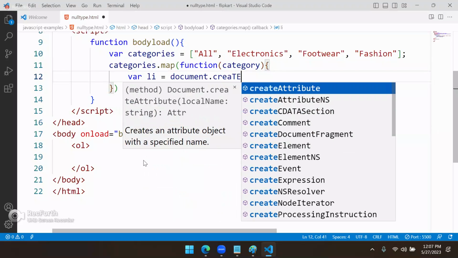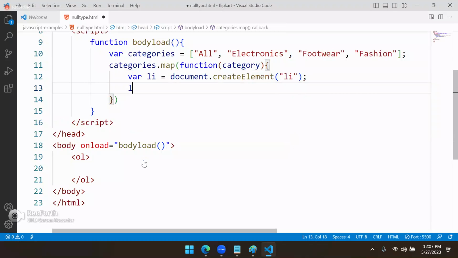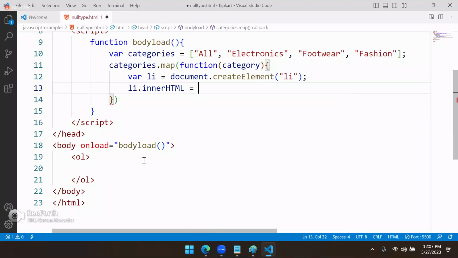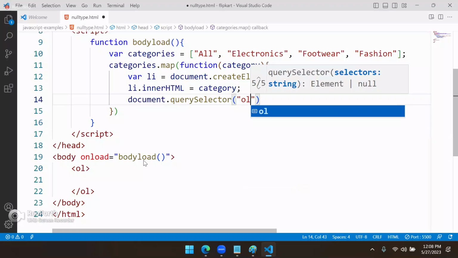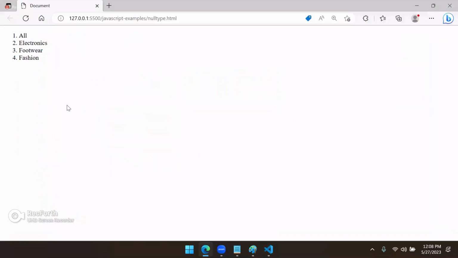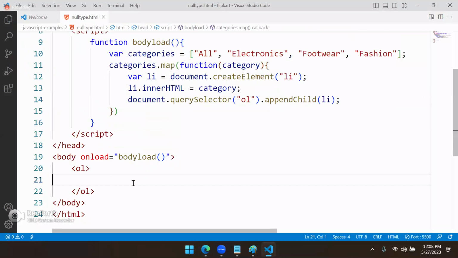So for every category, we have to create li, document dot create element. Which element? List item li. What should be li? Inner HTML, because li contains inner HTML. It's a container, just like div and span. Inner HTML should be the category name. After that, this li must be added to the ordered list. Document dot what? Query selector ol dot what? Append child. Which one? li. Then you can see all are added like this.